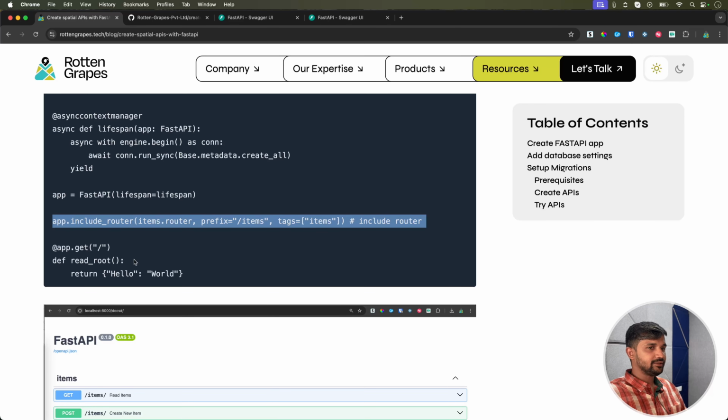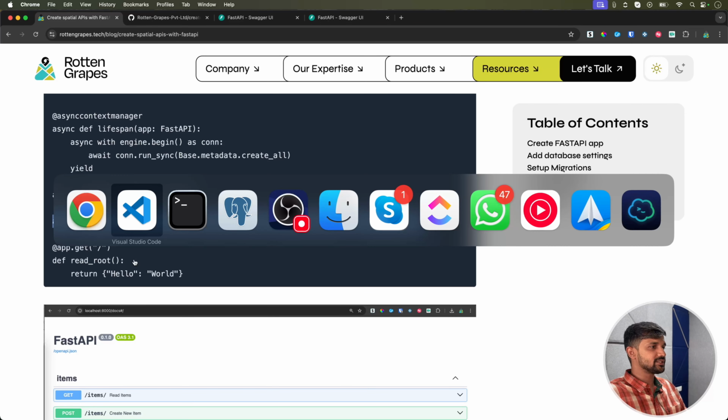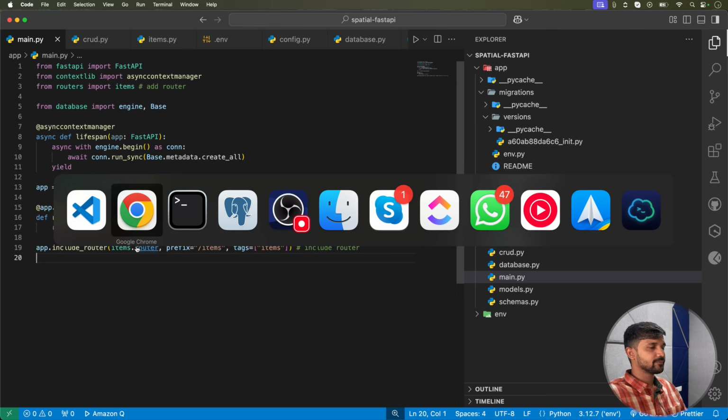Great. I think we are done with this. Now let's try to see this in action. I will go to my terminal and run uvicorn main:app, reload, and there you go. Now if I go to /docs, I have my item for get and post as well as the default route. Now let's try to post some information.